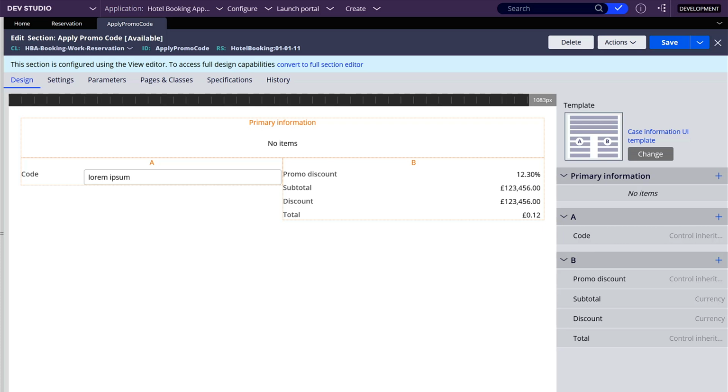The next thing that I want to do is to be able to update this information based on the promo code applied. So what we want to do is to be able to make the connection between this promo code page and the promo code records that we have in our table. So what I'm going to do here is to configure my page property to source data from the data page.